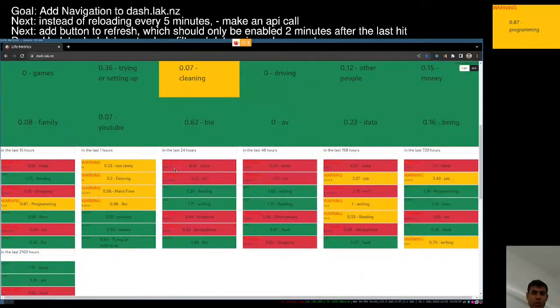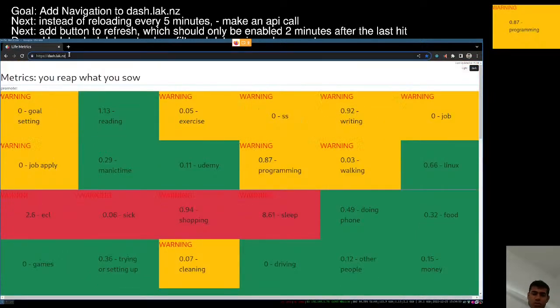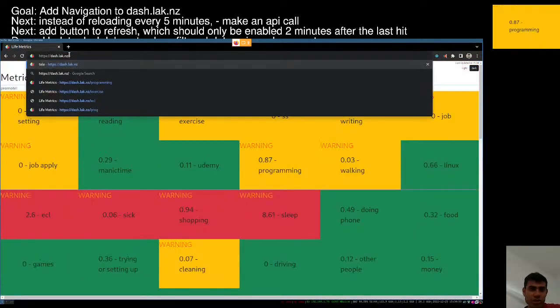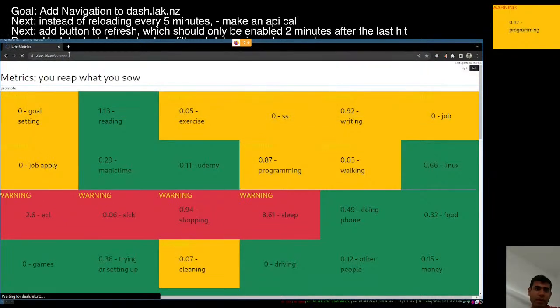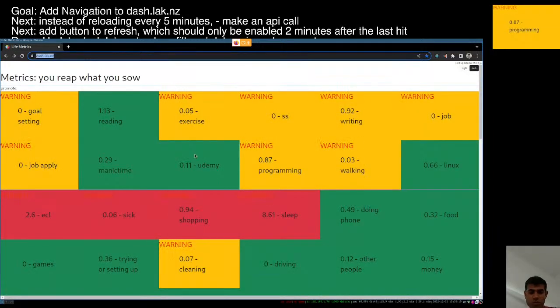So what we want to do now is add some navigation to it. There's also a small feature so that we can go to slash exercise, which goes to this kind of a page. We also want some navigation here as well that points back to the main page. See, if I press a back button, it is going very well.